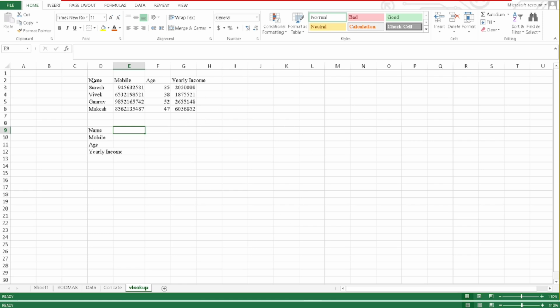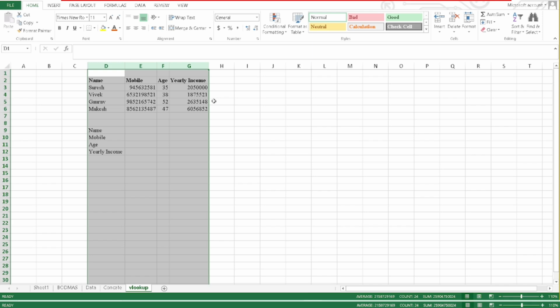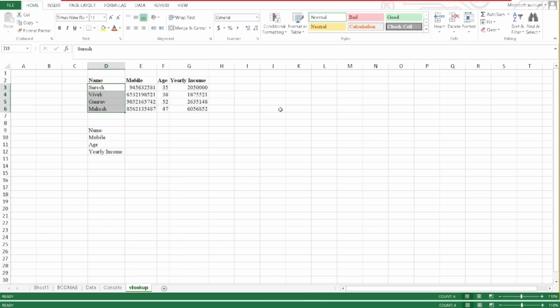So we have one dummy data here, and in this data we have name, mobile number, age, and yearly income of those 4 or 5 persons. We can say these are my four friends, and I mentioned their mobile numbers, their ages, and their yearly income.